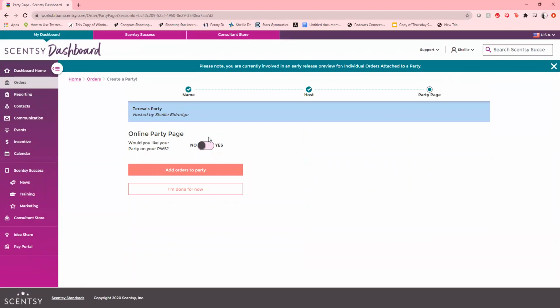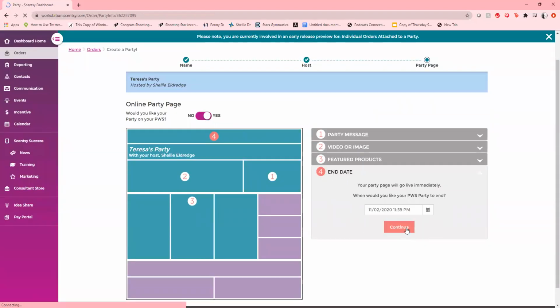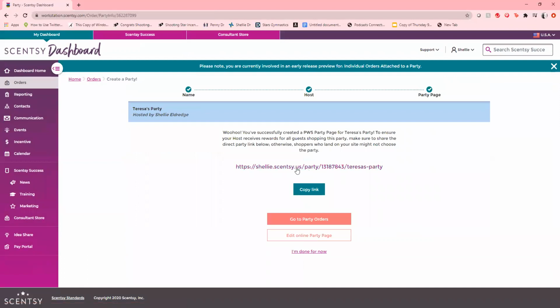Okay. Amazing. All right. Now, you can click add orders to party. I'm going to click yes and continue just to show you. This is your party link. You can come back here and copy it. I'll also show you another way that you can copy the link here in a minute. But this is what you can send to your hosts. You can post this on Facebook, all those things.